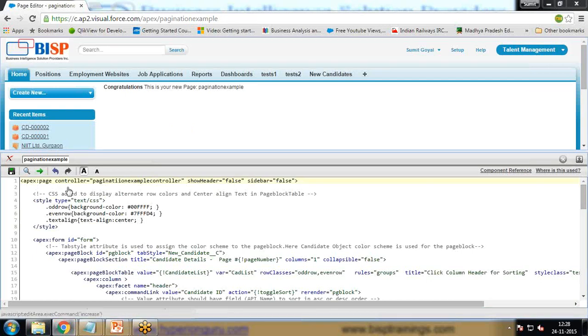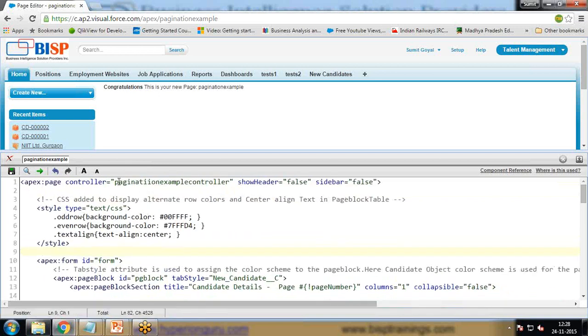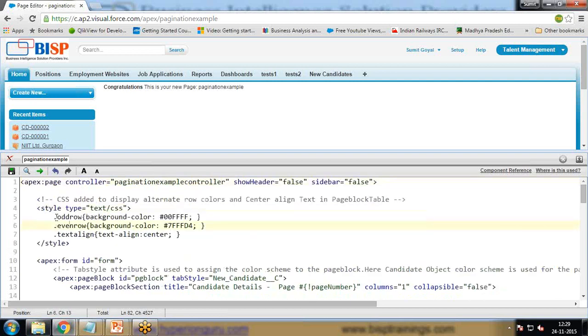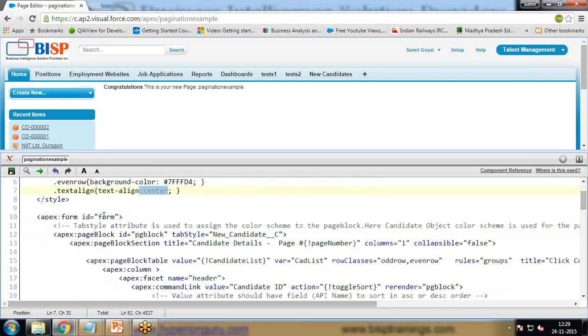Just to save time, I've already copied the code along with the detailed information, and I have created one controller. So you can see the page along with the controller, pagination example controller, with show header set to false and sidebar equal to false. Then I have created a style sheet here where the odd rows will be in a different color from the even rows, and the text align will be in the center.